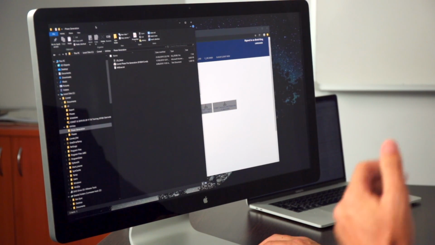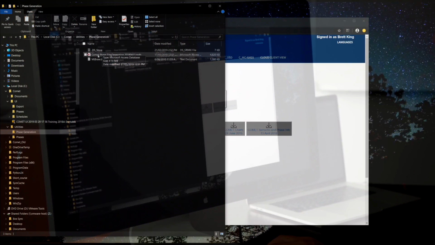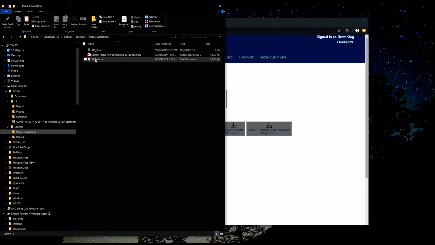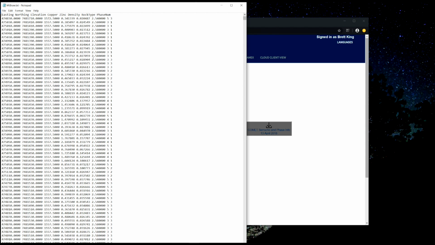Okay, so there are only two files that we're going to look at initially. There's this database file and there's this text file. The text file simply has a dump from the block model. You can have a comma separated file, or a tab separated file. You'll typically have the northing, easting, elevation, and a few different properties of the rock, including the phase number that the block is going to be mined with. So you need a phase coded CSV file or ASCII file that we're going to use as the starting point for the phase file generation.